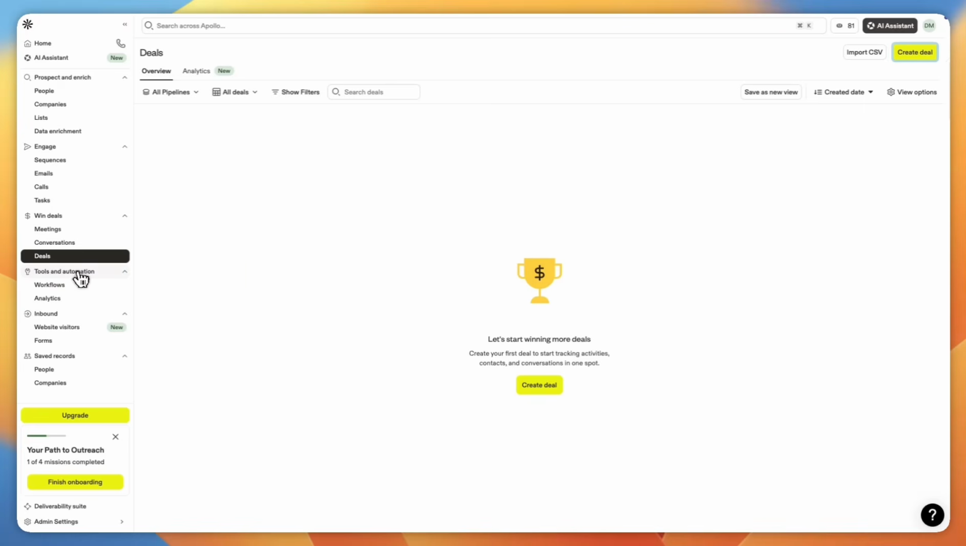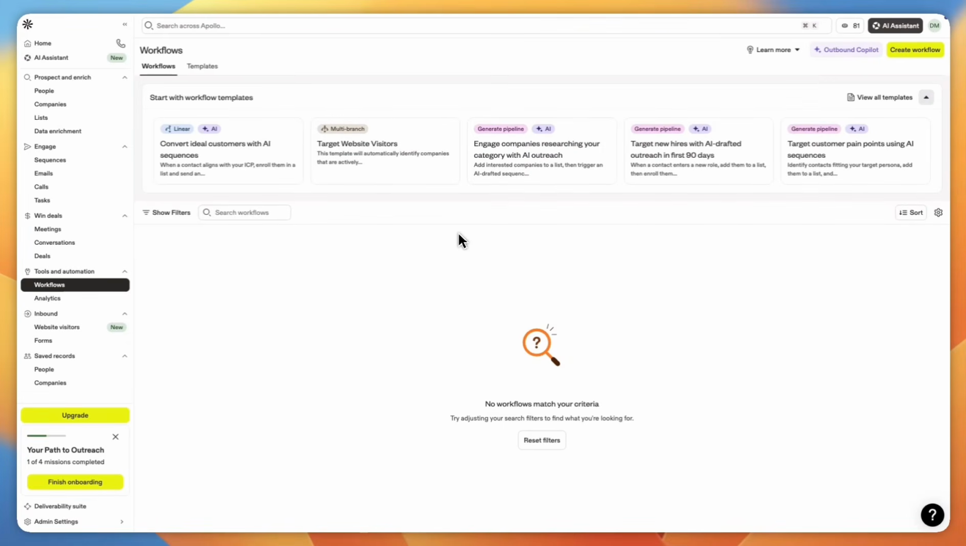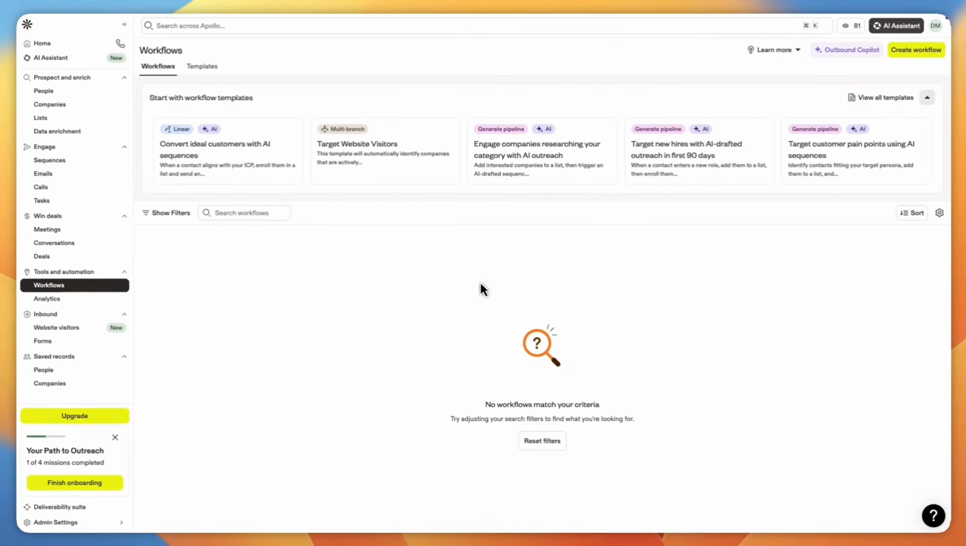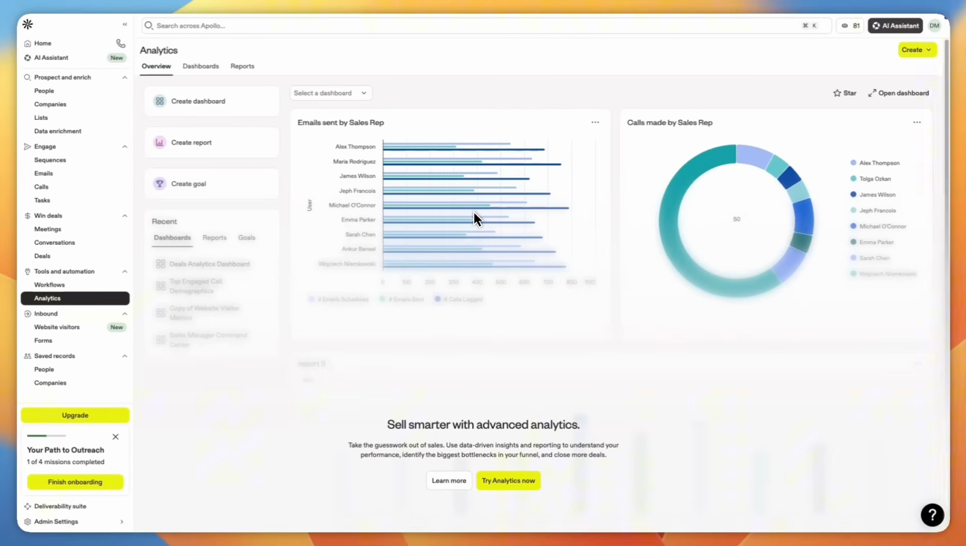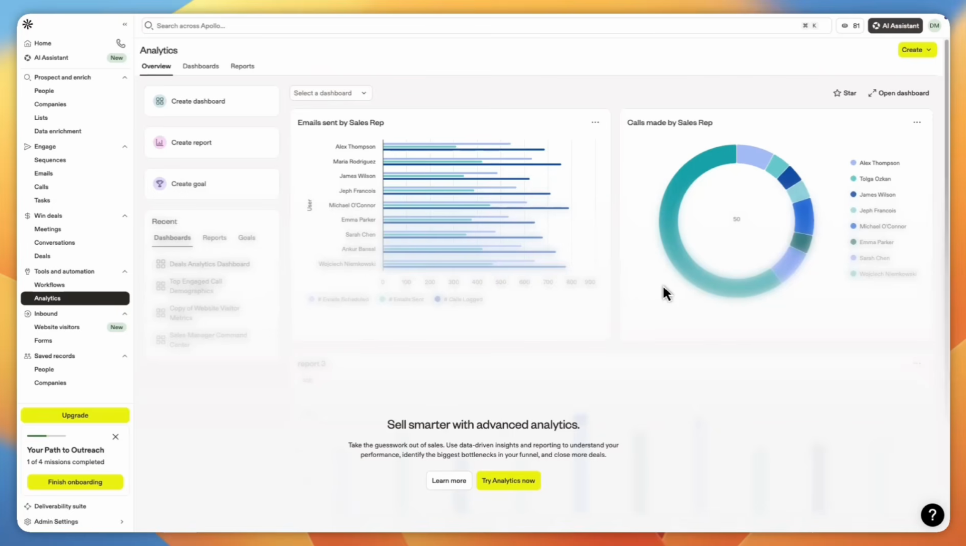Now let's move to tools and automations. First, we have workflows. Workflows help you automate actions inside Apollo. For example, you can create a workflow that adds contacts to a list, assigns tasks, updates fields, or triggers actions based on certain conditions. This is useful once you already have a clear process, but for beginners, you don't need to use this right away. Next is Analytics. This is where you can review your performance. You may see email stats, emails sent, emails opened, replies, blocked emails, prospecting activity, deliverability rates, and other reports.